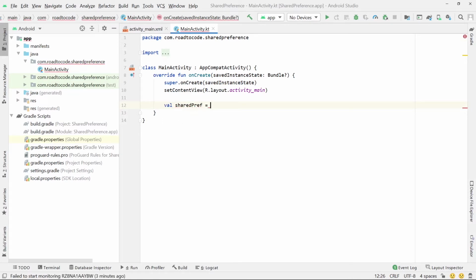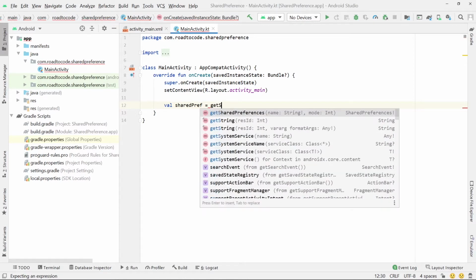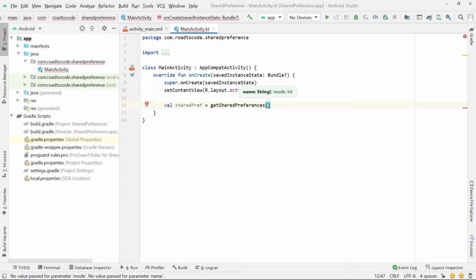Here we have declared one variable, that is sharedPref. It will be the reference of shared preferences. We will call the method getSharedPreferences. To create shared preferences, the first parameter will be the name of the shared preference. It is recommended that it should always be unique. In this case we will give the name myData, and the second parameter is the mode.